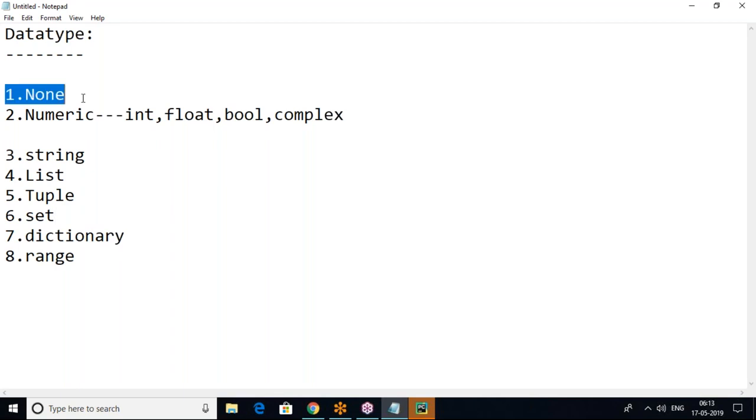So what is none? If there is no data inside the variable, in that case we can represent it as none. For example, in other languages programmers use null. Null means there is no value. Here in Python, we use the none data type. If a variable doesn't have any data, then that variable is said to be none. How to declare none? Now you can see this.